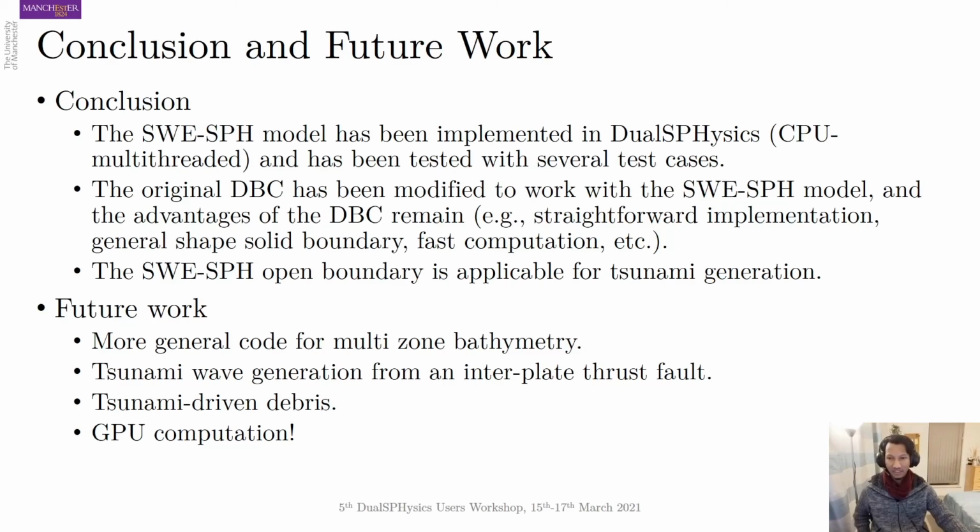And the original DBC has been modified to work with the shallow water SPH. And the advantages of the DBC remained, for example, the straightforward implementation, general shape solid boundary, and fast computation. And the open boundary is applicable for tsunami generation.